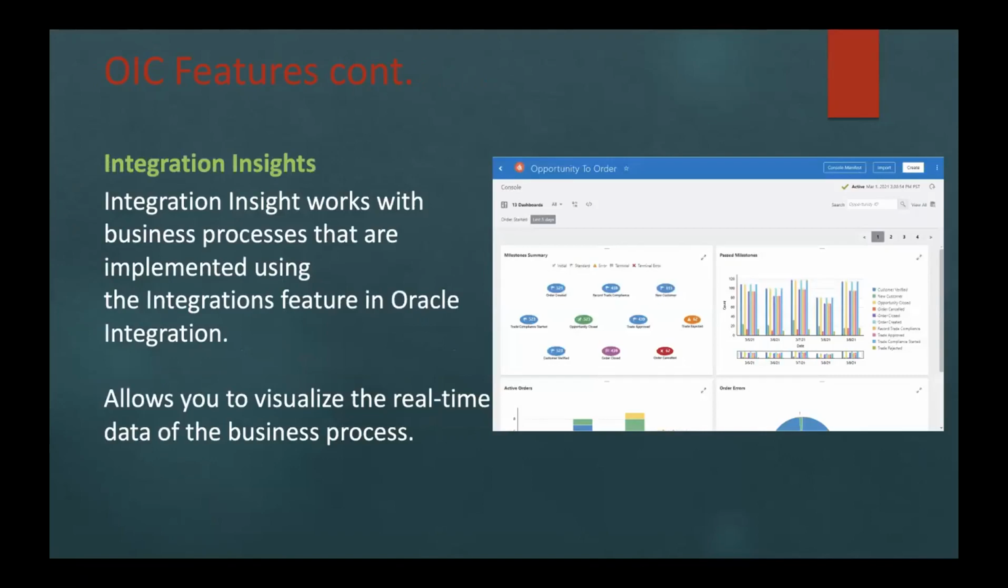Integration Insights also is not part of this training scope, but yes, it is another feature of the OIC. If you see in this image, let's suppose you have developed one integration or business process and you want to visualize it. You want to see the milestones. Let's suppose you have developed a purchase order workflow, wherein you want to track how many purchase orders have been approved, how many are pending, how many are rejected. You can leverage Integration Insights to view each and everything.